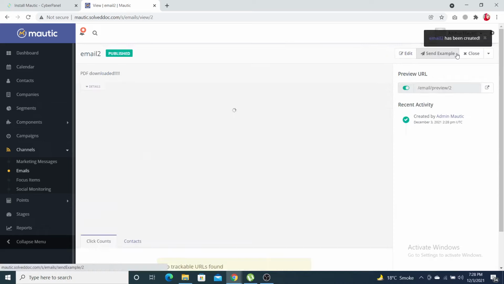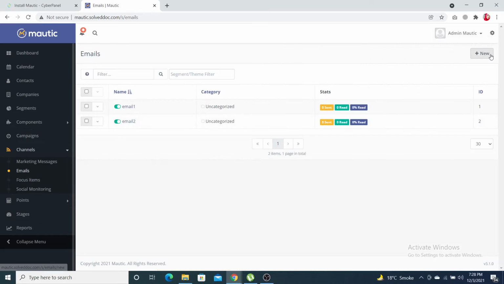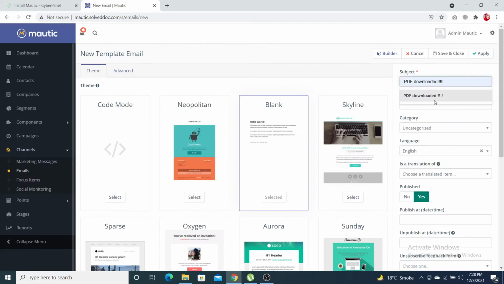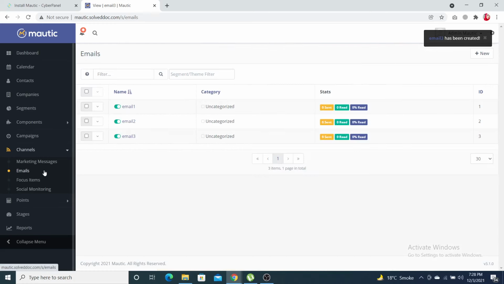So save and close. And we go to emails. Email 2 has been created. Let's quickly create a third email. Select subject will be PDF downloaded, and we create a third email. Save and close. Okay, so quickly to review, now we have created 3 emails that we will use in our drip campaign.